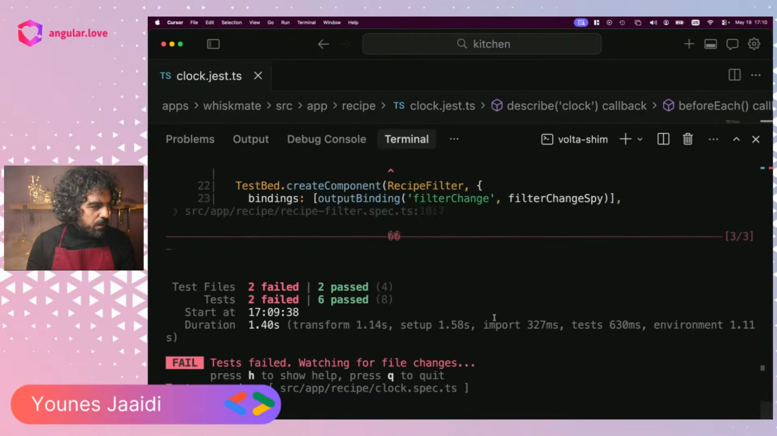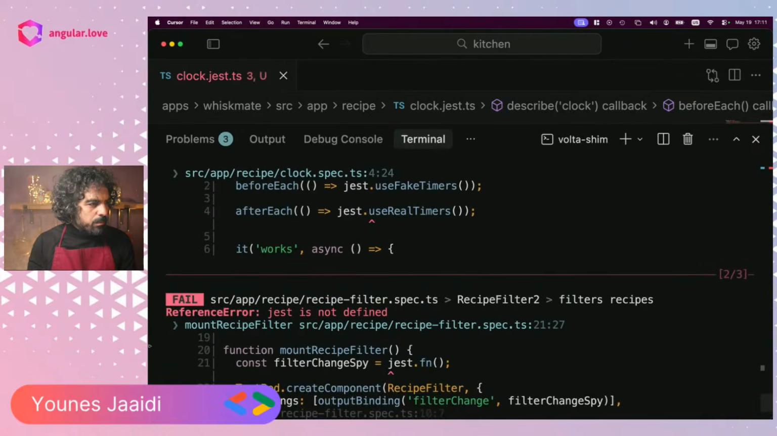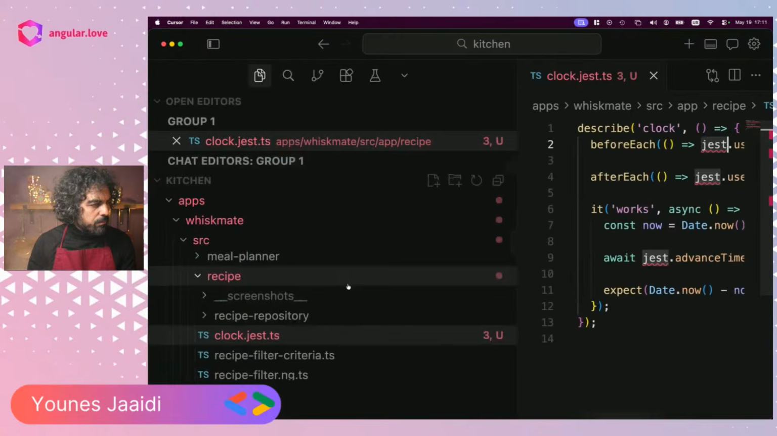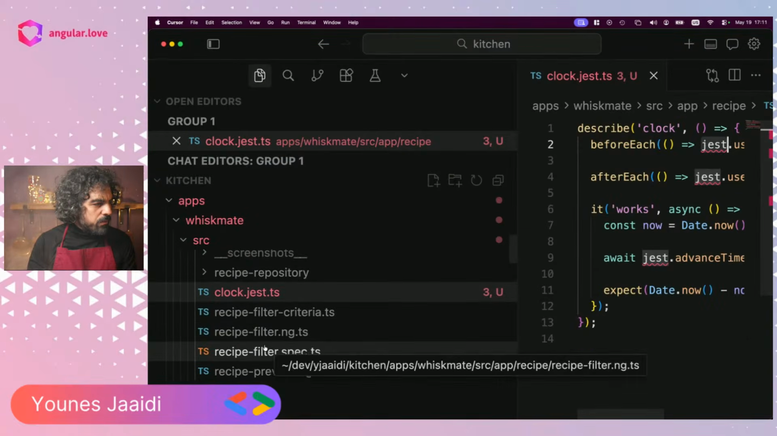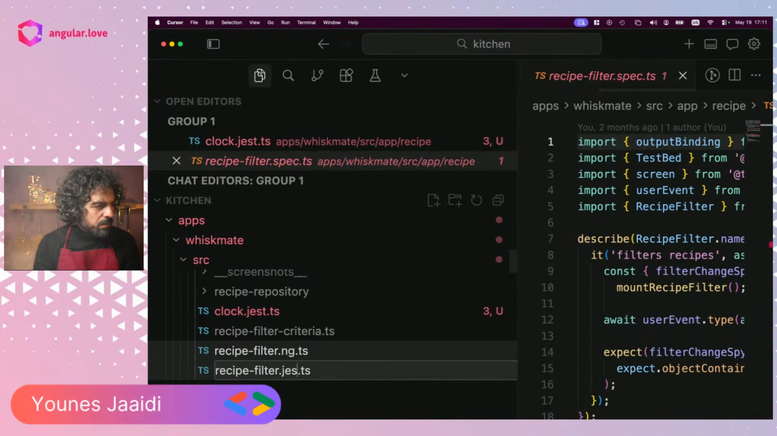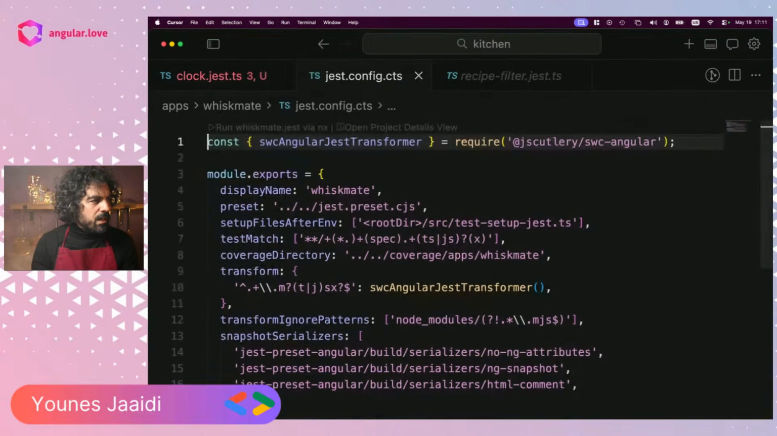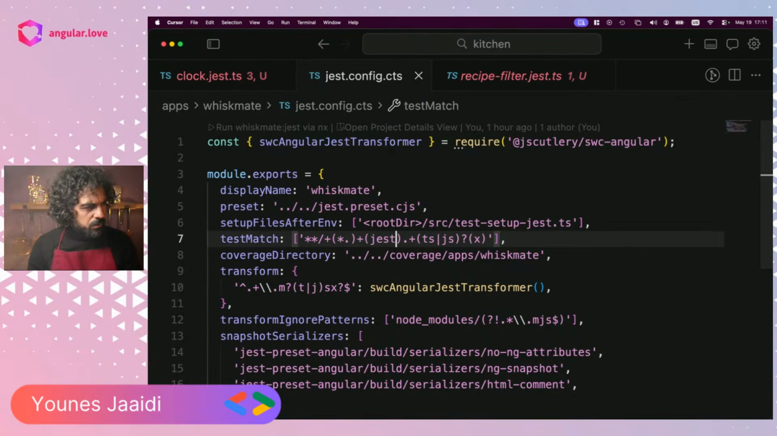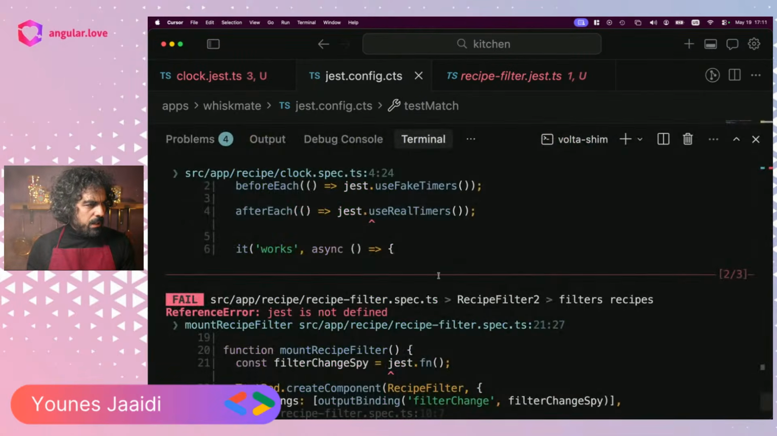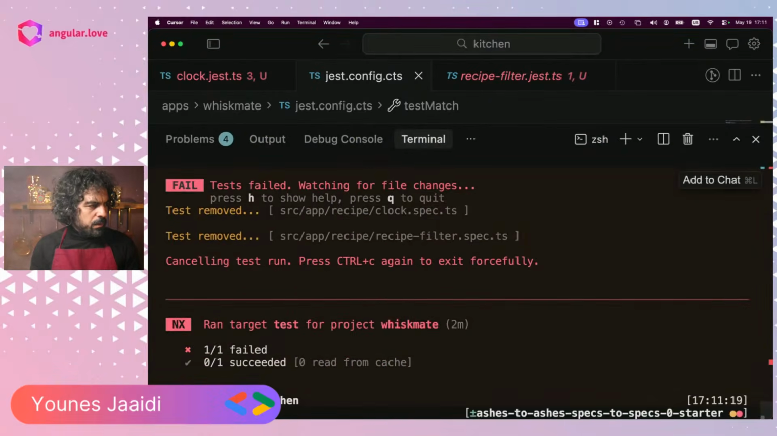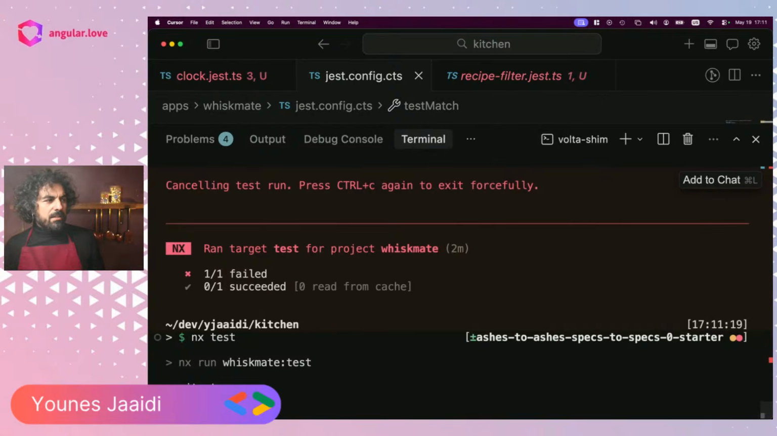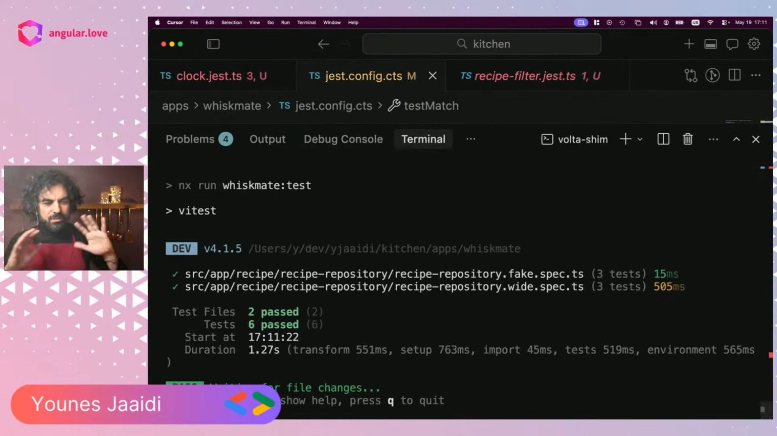What was the other test that was breaking? The recipe filter test. Okay. And here, the recipe filter spec, I'm going to rename it to jest. And I will just change the jest config to only load tests that are named jest. And now, when I run nx test, it's just running my tests that work with both Jest and VTest.